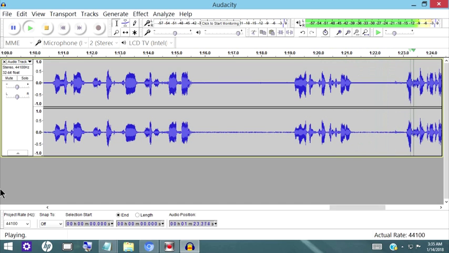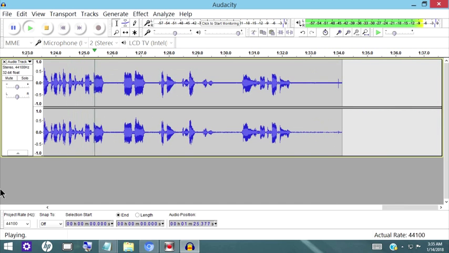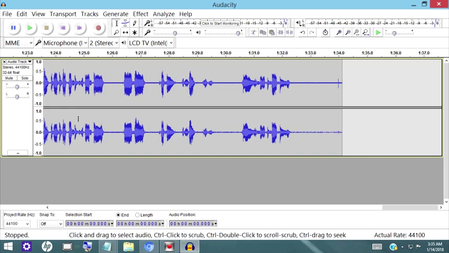I can stop it either by pressing the space bar or by clicking the stop button here on this little control panel. And that made that recording. But it has stuff at the beginning that we don't want, it has stuff in the middle that's got a problem, and it's got stuff at the end we don't want. So let's start by getting rid of the stuff at the beginning.